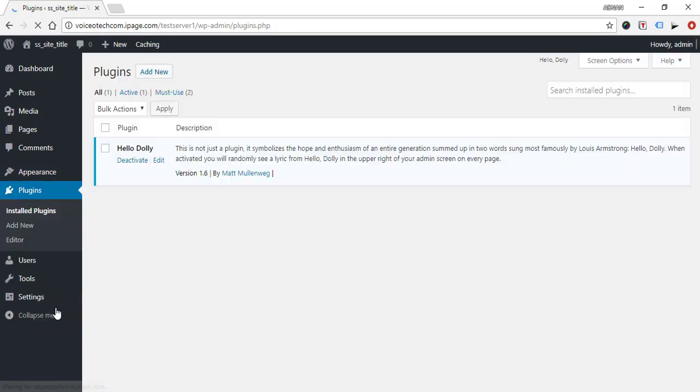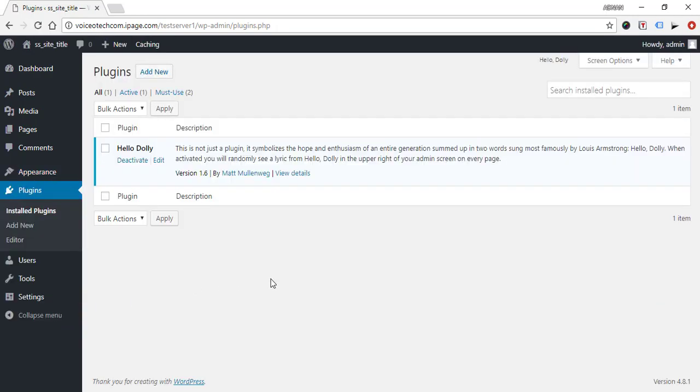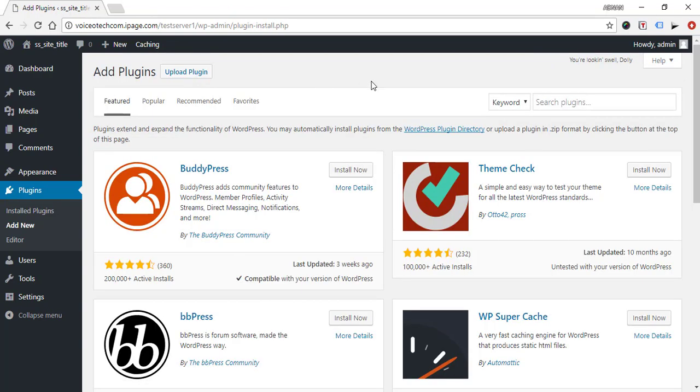Let's click on plugins. Here you can see the list of all installed plugins on your website. You can explore new plugins by clicking on the add new button. Here you can search any plugin you want for your website.